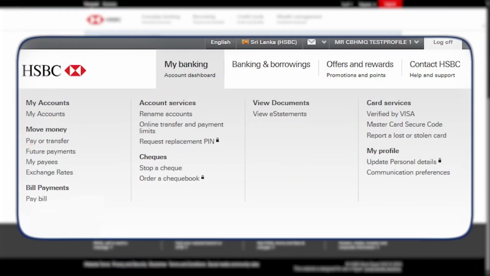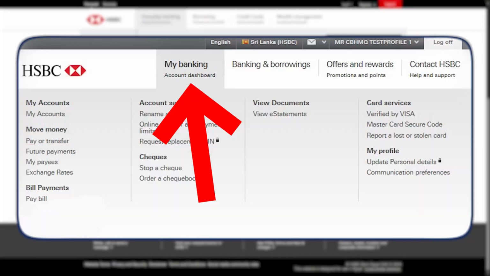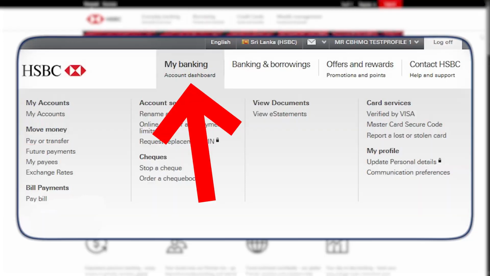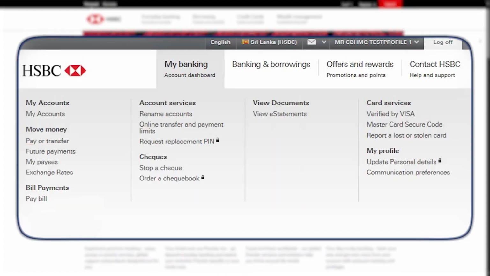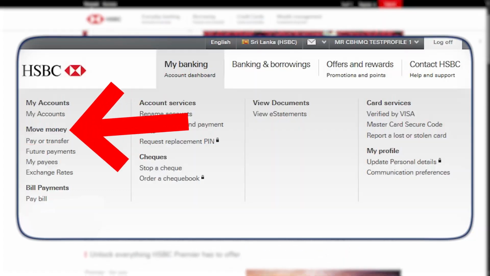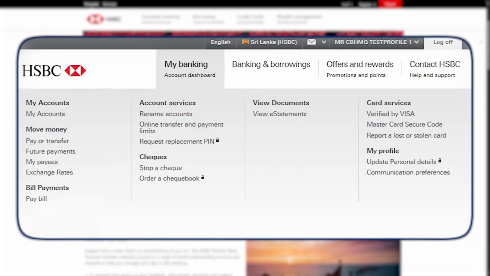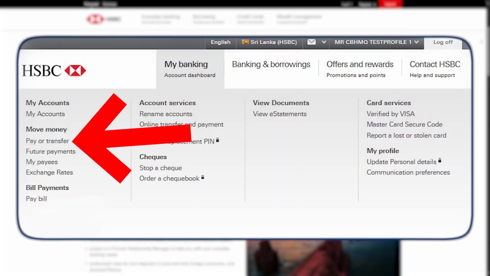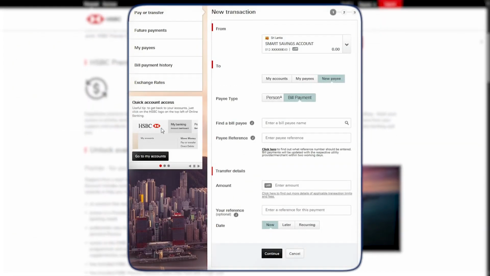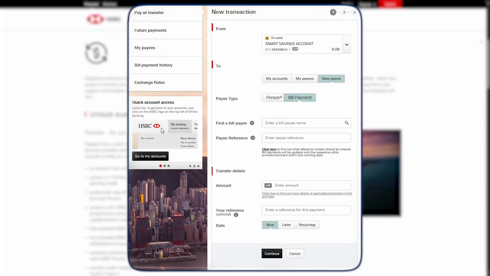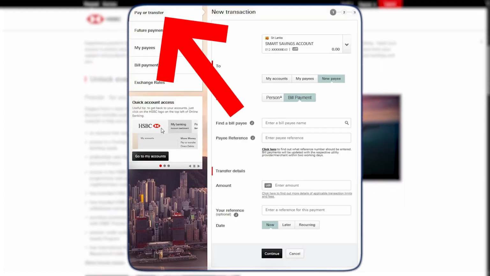Now, after you log in, you will have to navigate to the top right here and click on My Banking. It will open the account dashboard. Then you should go to this section right here, Move Money, and choose Pay or Transfer. After that, it will show you this page. Now you will have to choose the first one right here, Pay or Transfer.